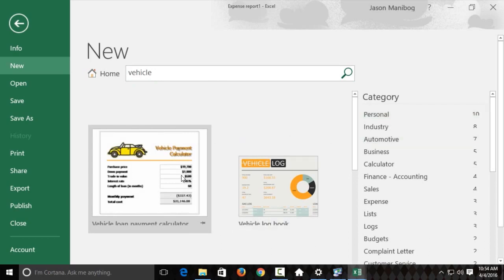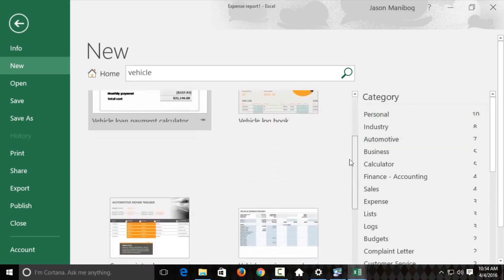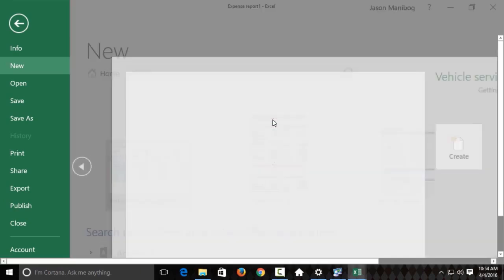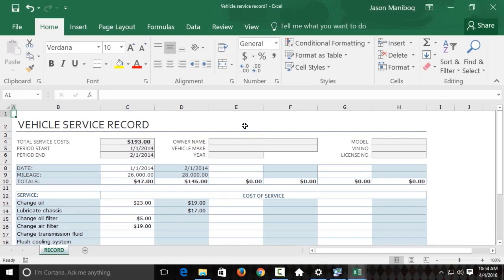And we see a vehicle loan payment calculator, a logbook. I'm looking for a service record. There it is. So I'll click on it. And here we see the vehicle service record. Now you notice it already has some sample data in here, and some of these templates will. So it's just up to us to change the information as needed if we want to make this template our own.